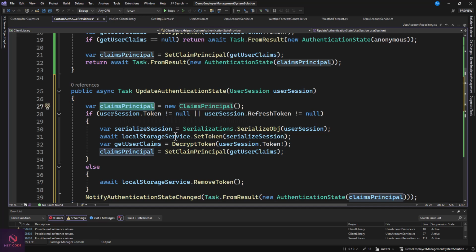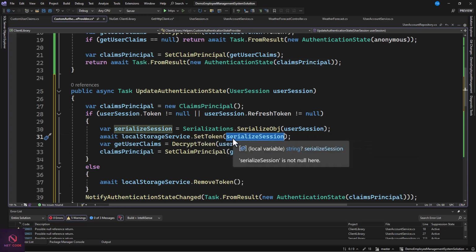Now here we check if token is null. If it's not equal to null, and our user session.refresh token is also not equal to null. So we are checking from this. If it is not equal to null, then we want to serialize it. As you can see, we serialize into a string. Then we set the token to the local storage. So you can see we have local storage service.set token.